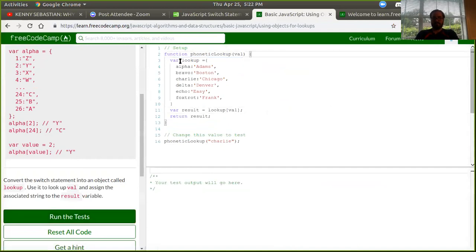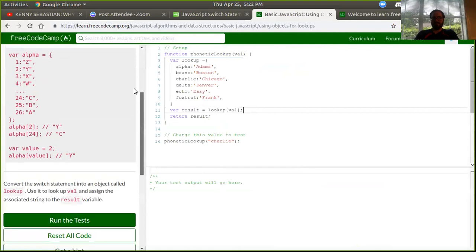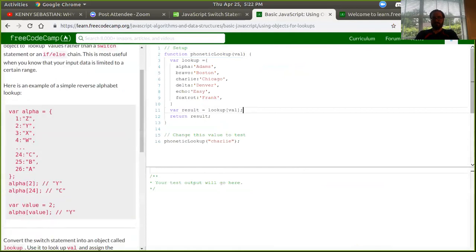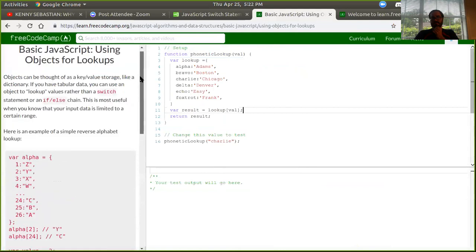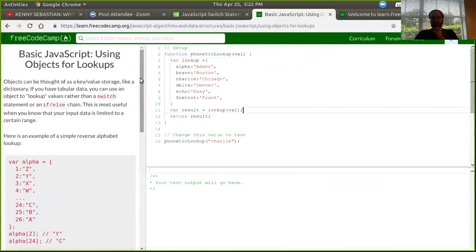So we replace that switch statement with an object, and we are looking for that value in this object and returning that value here. So it's looking small and clean here, I think, compared to the switch. Yeah, object is really nice. Just try it and we will move on to the next one.